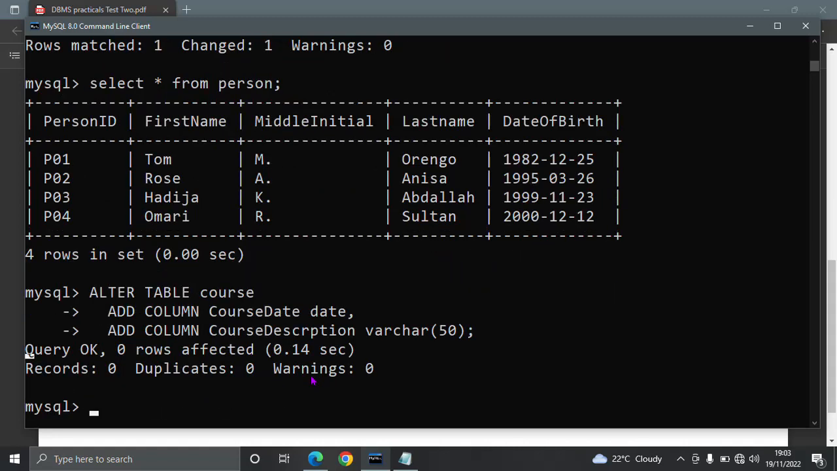After that, every time you execute your query, you need to verify if the query did what is expected. So we will have to view this table course to see the changes. Select star from course.